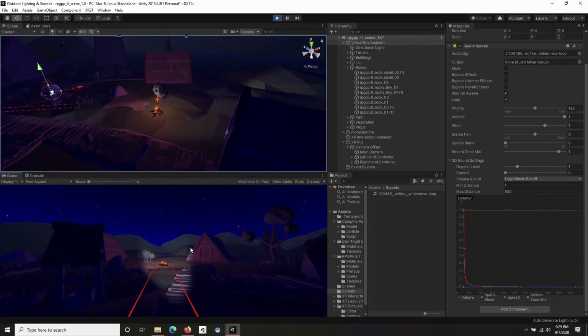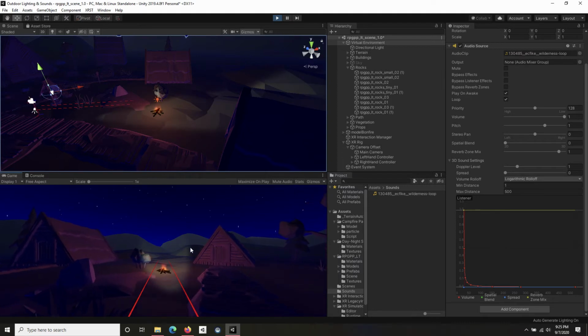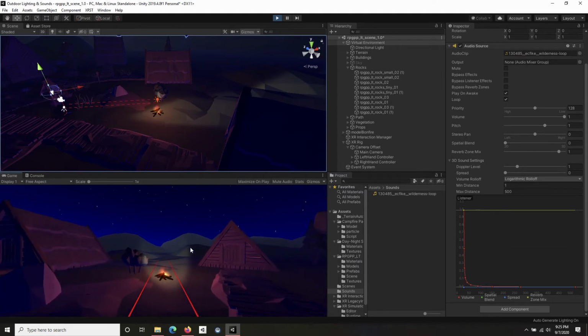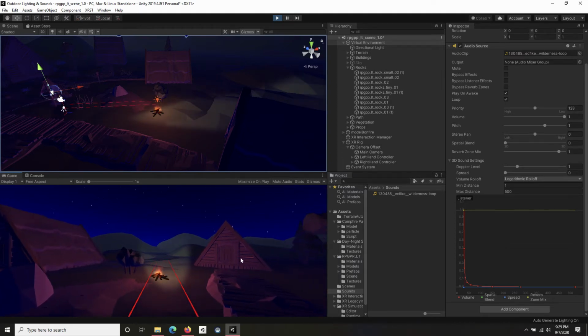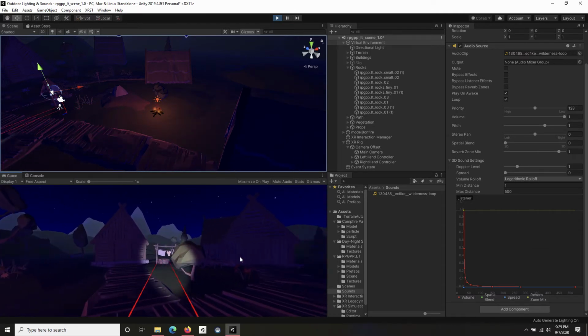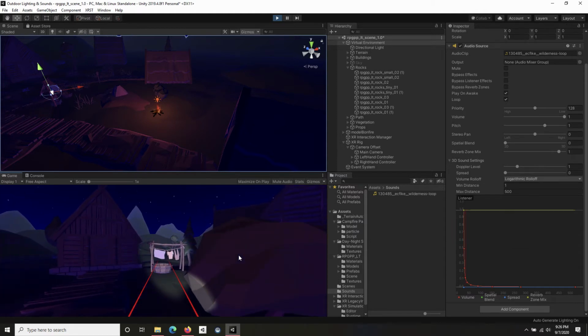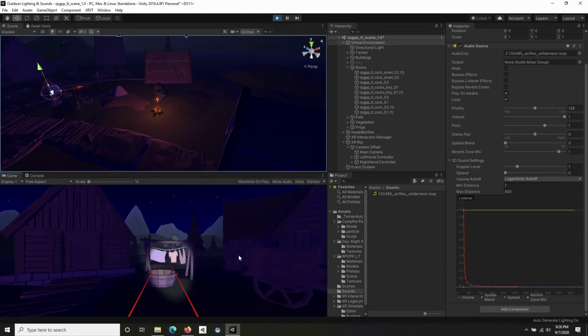And the key thing here is as I move through the virtual environment, you should notice that my ambient sound doesn't change. The direction doesn't change, and the intensity doesn't change. And this is exactly what we want from an ambient sound.